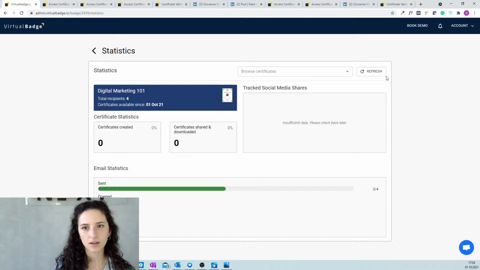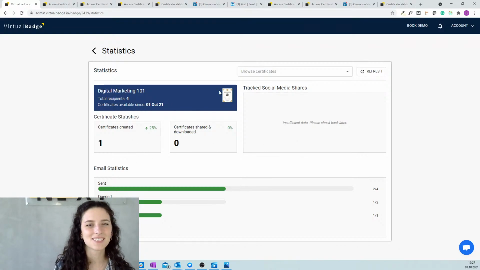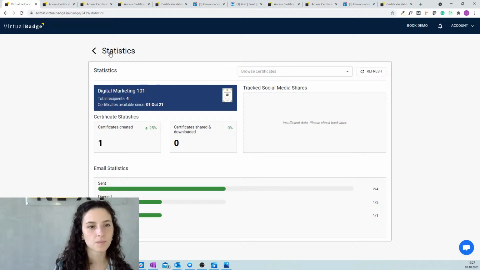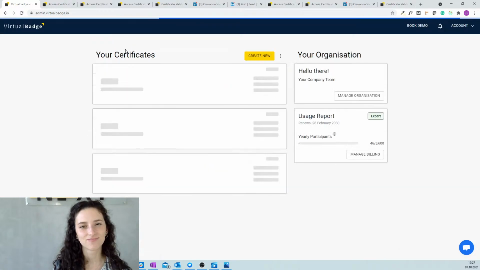So let's see, we can refresh the statistics. And I should be able to see, nice, that one certificate was already created. Eventually I will be able to show you some social media statistics as well. Well, I would have to share it on social media, of course, which I did not do. But when your participants start sharing their certificates on social media, you can see how many of them were shared on LinkedIn, how many on Twitter, and how many on Facebook. So that's a pretty cool thing. And that's the whole process.